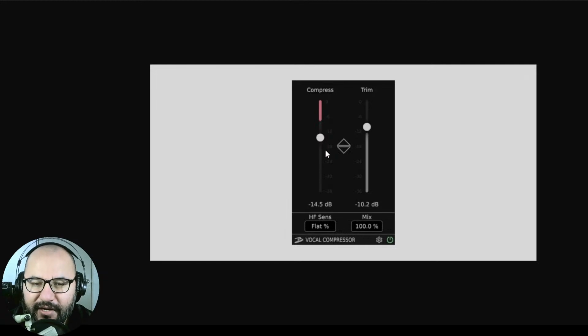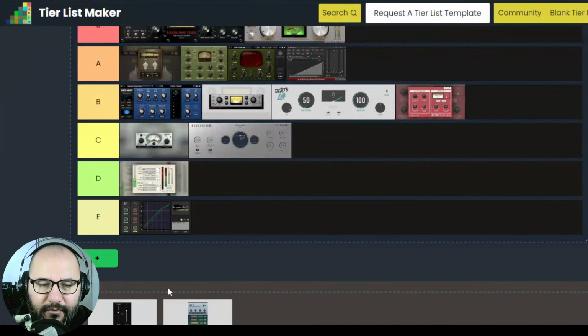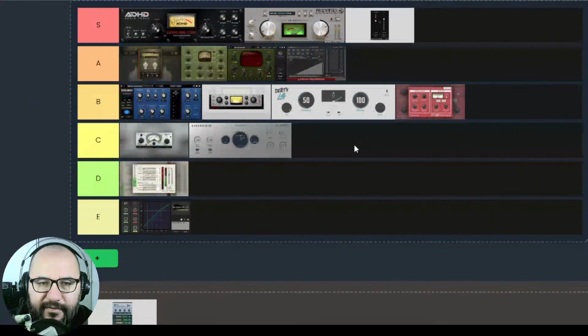You just have this control to start compressing. You see the gain reduction here, and it's made with a fast attack time to reduce the peaks on vocals, and it does it in a very natural way. It doesn't introduce any coloration. I love its simplicity, and with the trim you can compensate the output. Yeah, it's super effective on vocals. It finalizes the vocal in seconds. So yeah, that's why I'm gonna put it here on the S tier. Definitely S tier easily for me.